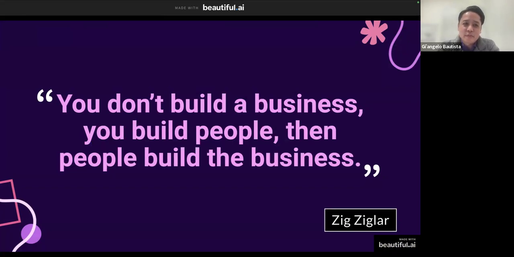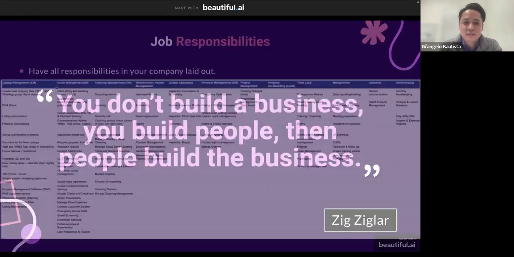Okay, so you don't build a business, you build people, then people build the business. This is pretty important because if you don't have good people, you're not able to have a good team, you're not able to lead them correctly, your business won't do well. And obviously, I'm assuming most of you guys work, so you kind of know that.